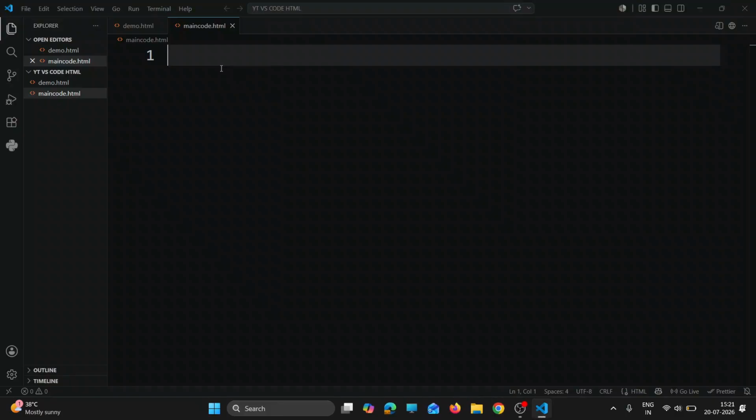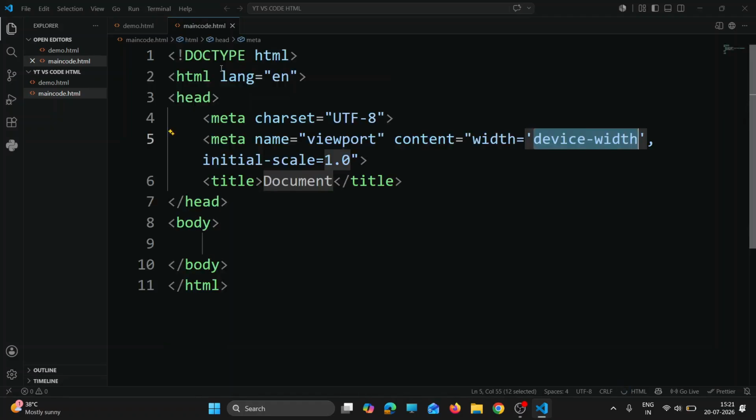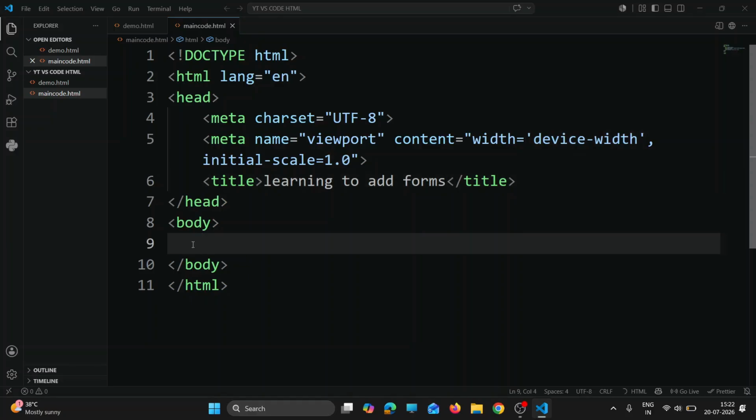So first, let us go to our VS Code and create our boilerplate, which is an exclamation mark, then the Emmet abbreviation, and done. Then we will remove the title and write "learning to add forms", okay. So we have learned what a form is, so let us first get our form.